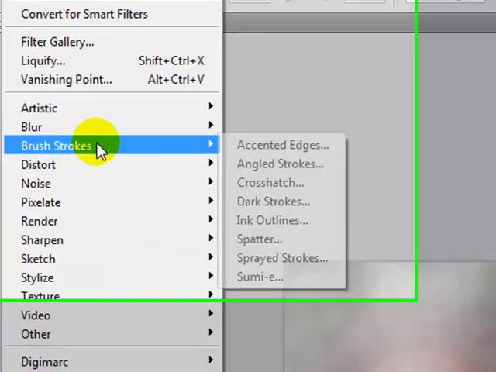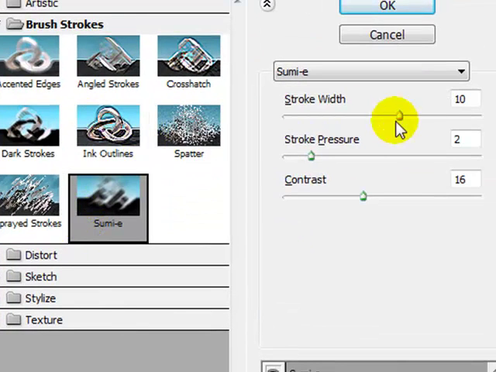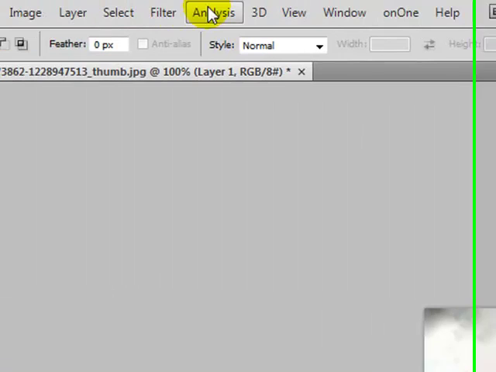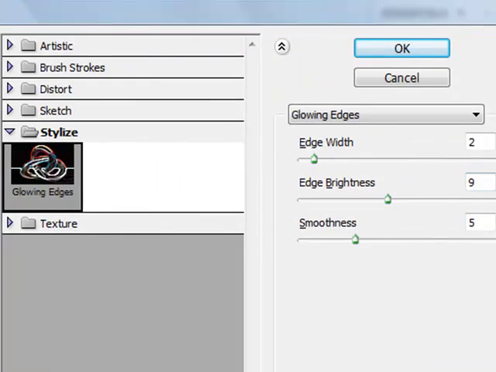The next thing that we want to do is we want to go down to Filter, Brush Strokes, Sumi-e, and everything looks good there. And then our next step is going to be to go to Filter, Stylize, and add Glowing Edges. And now look at that, completely awesome and cool.